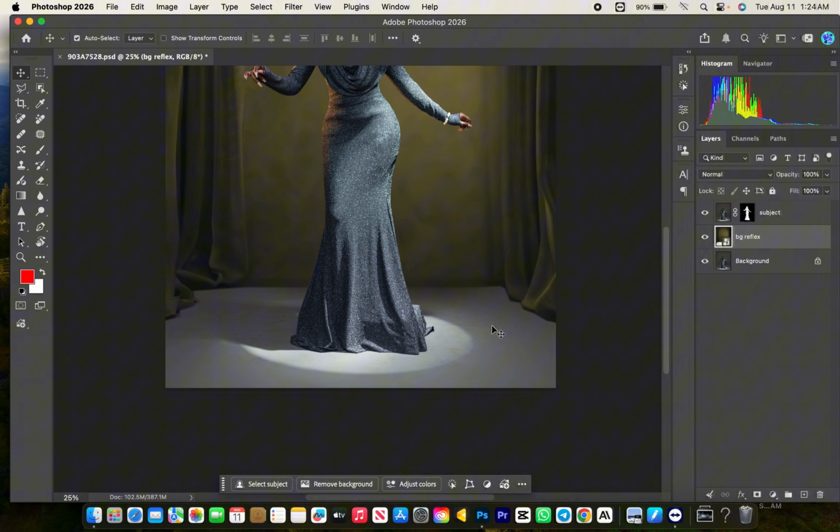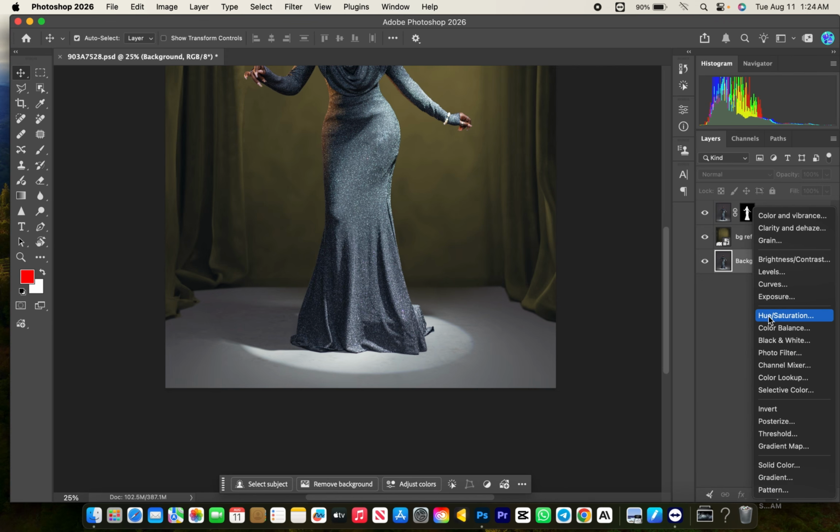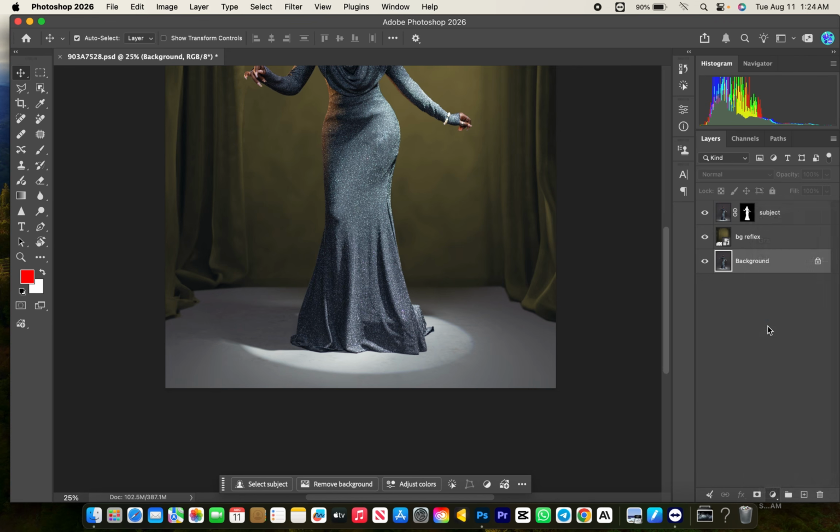I will turn this gray color to the green color of this background over here. To do that is very simple. I'm going to click directly below the background I just brought in, which is my background layer. I'll click on it, then go to my adjustment layer. Under it, I'm going to click on Hue and Saturation, and wait for it to load up.